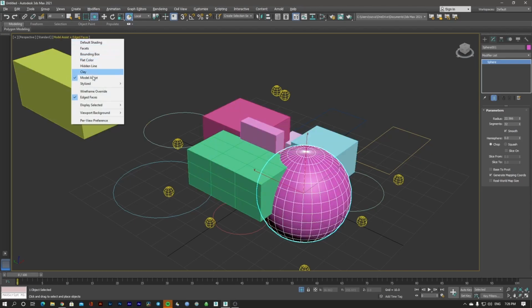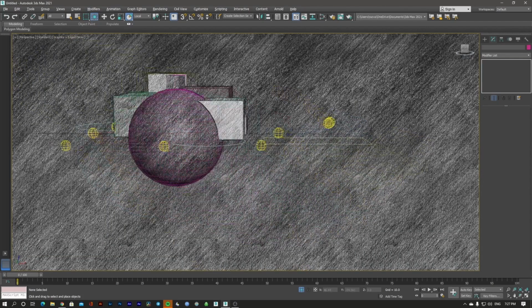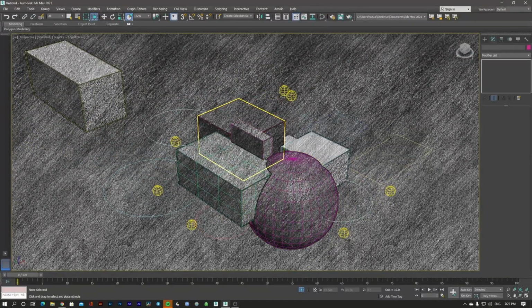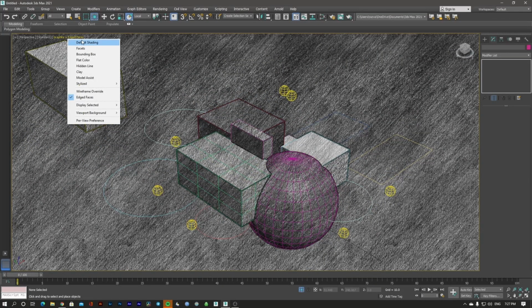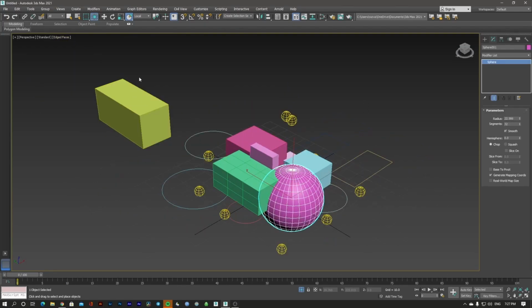Model assist, stylize, graphite. It's just gonna look, yeah, I don't really like it. I always use the default shading. Okay, let's move forward.